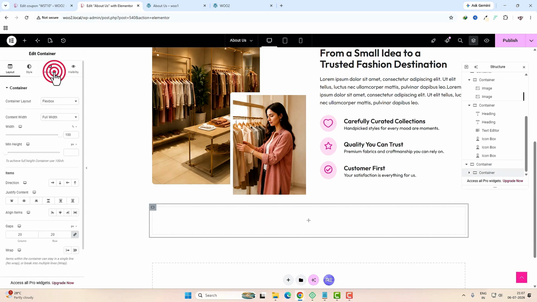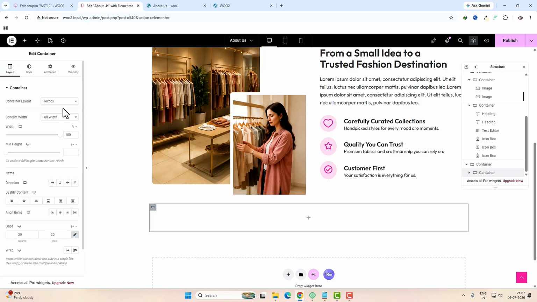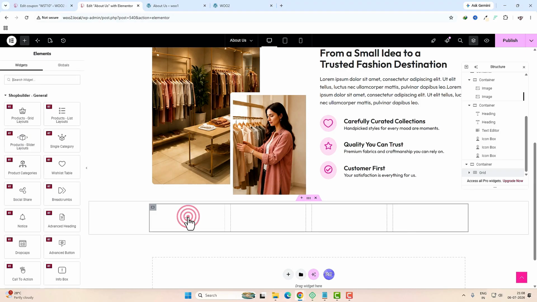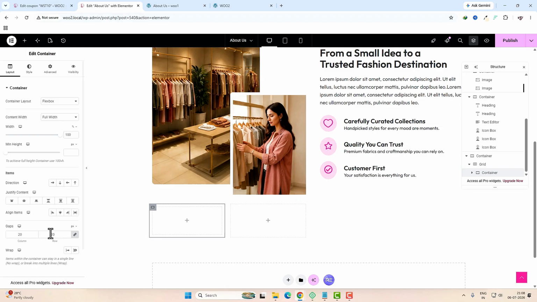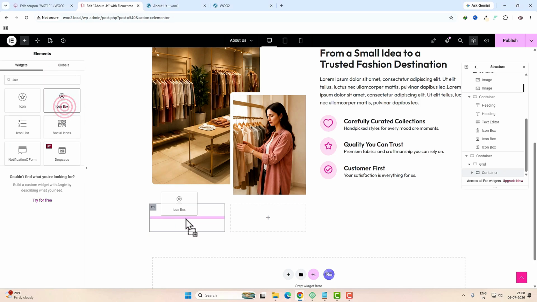Next, come back to the advanced option, unlock the padding, and in the layout, at the place of flex box, I am choosing grid. So the column will be 4 and row will be 1. After that, click in the plus option and again search for the container. Just drag and drop the container here. And for this container also, come back to the advanced option, unlock the padding. Now click in the plus option here and search for the icon box. Drag and drop the icon box here.